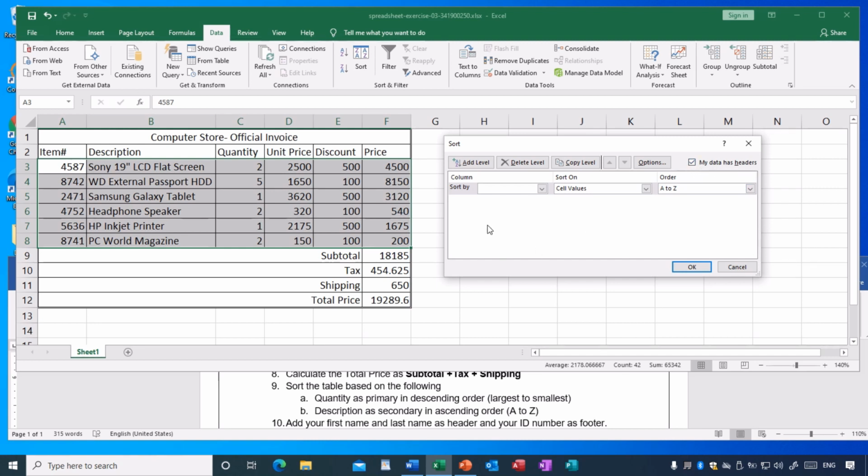Okay, now I will start specifying based on what I want to sort my table. So the first thing, sort by. From here I will choose the quantity, because this is what the question asks. Then I will specify the order. The order is from largest to smallest, because this is what the task asks. So the quantity, in descending order, largest to smallest.